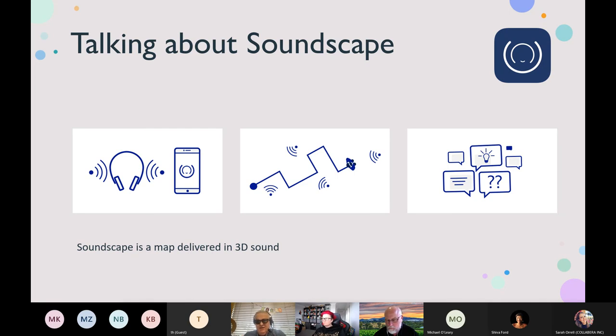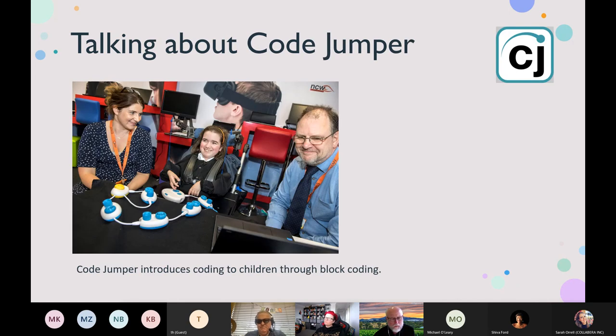Some people say, oh, I can't use these apps because I don't have any accessibility tools running. Soundscape or Seeing Eye doesn't really care whether you're running accessibility or not. The apps are designed to perform their function and they just run like any other application that you'd use in your smartphone. Awesome. So, mate, and Code Jumper, David, that's another one.